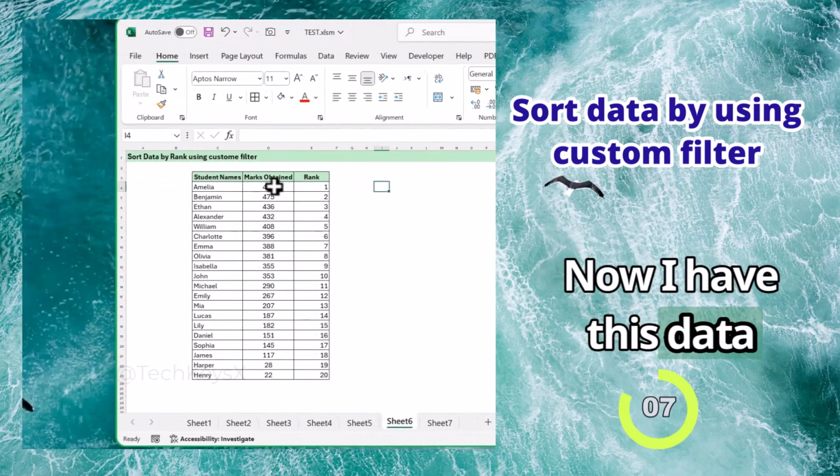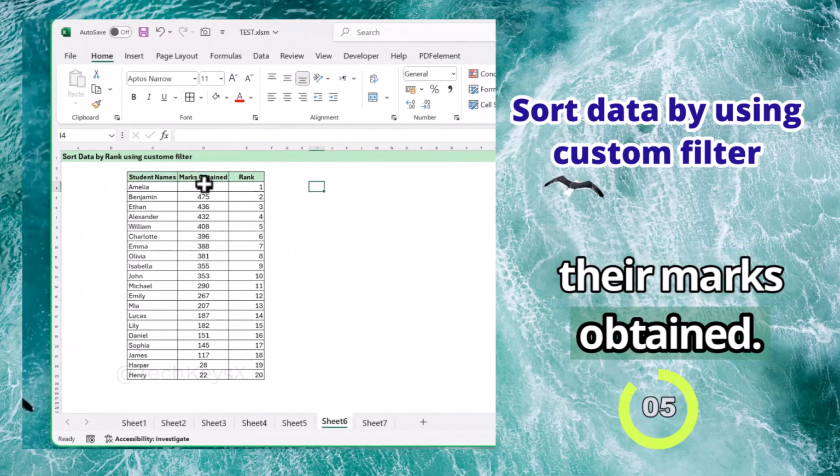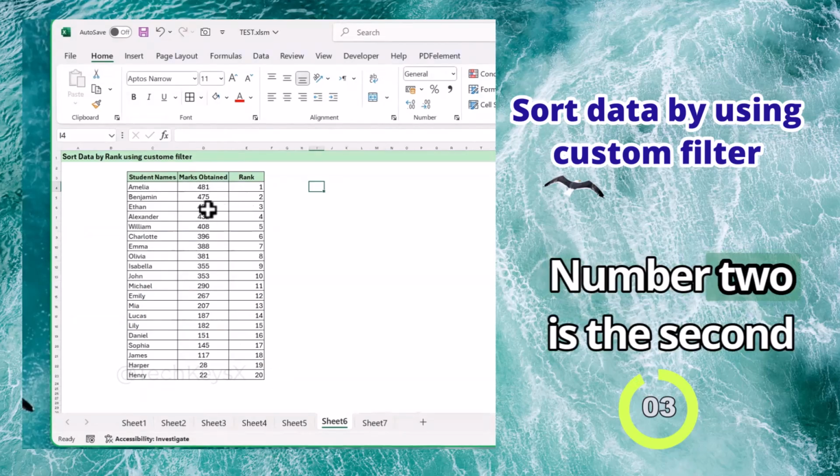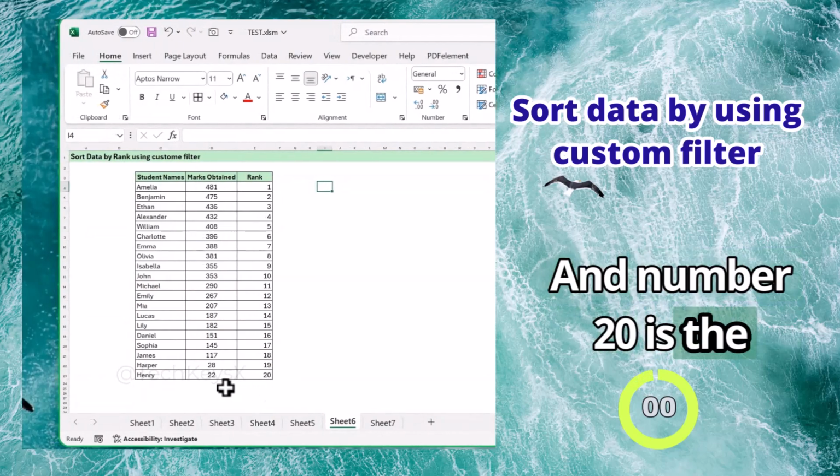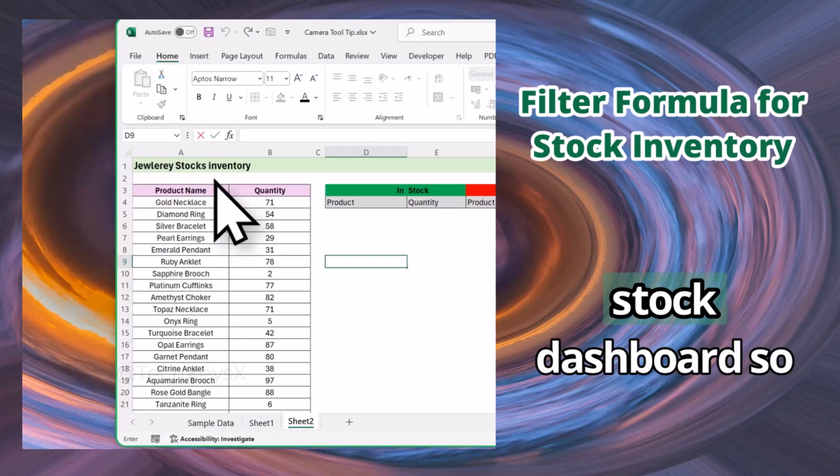Now I have this data ranked according to their marks obtained. So number 1 is the highest marks and number 2 is the second marks and number 20 is the lowest marks. Let's make an inventory stock dashboard.